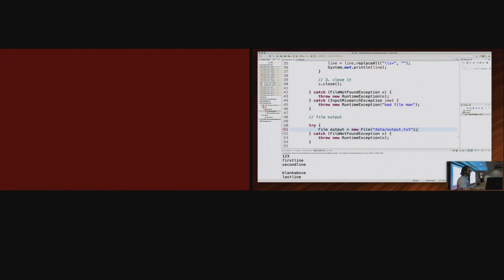Data/output.txt. There we go. And then what I'm going to do is use something called a PrintWriter, right? PW. New PrintWriter for that output file. PrintWriter is basically this nice little wrapper that wraps everything up, and I believe it uses some buffering, so that when it outputs stuff to a file, it's done in a buffer so that it's not outputting every single character at the same time.